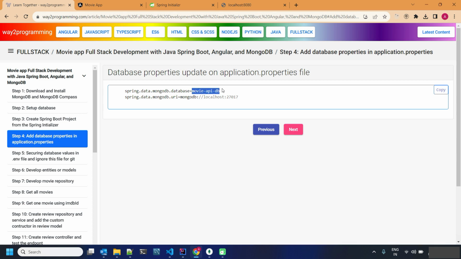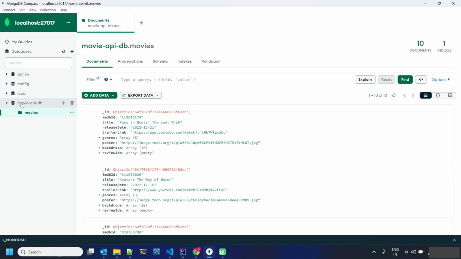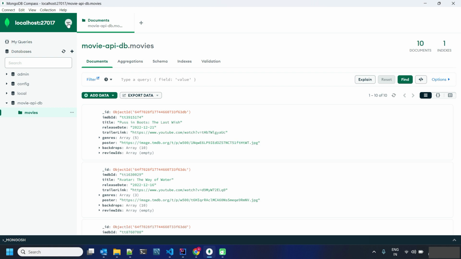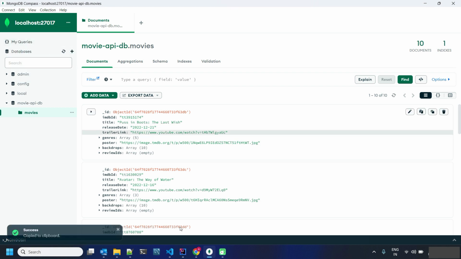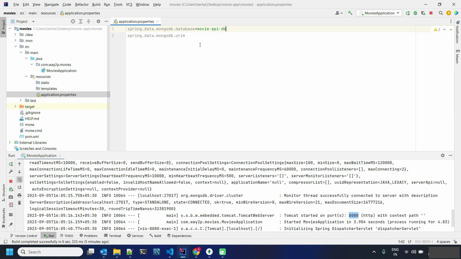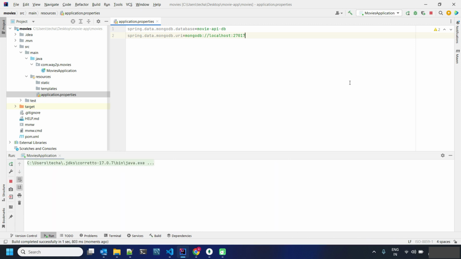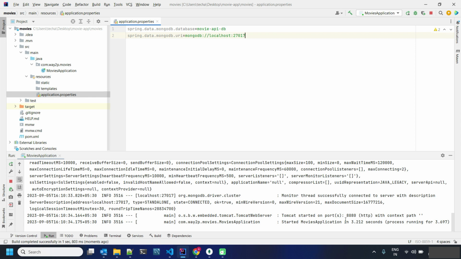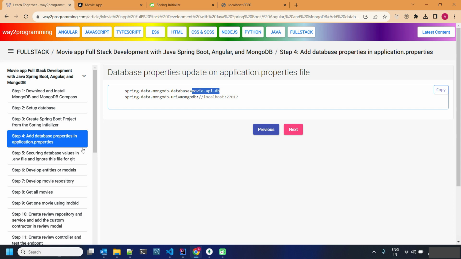In the first property we need to provide our database name. We can see here movie-api-db is our database name, and this is the URI, and we can copy it from here also, copy connection string and paste here. Now let's start. Now our application is connected to the database successfully, and we can see Tomcat started on port 8080. Let's move to the next task.